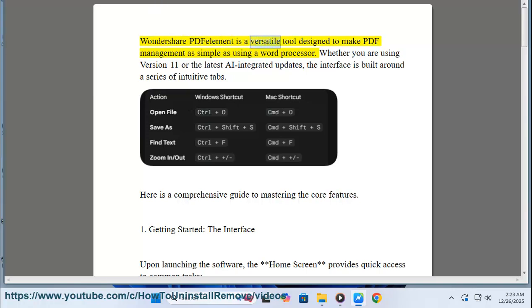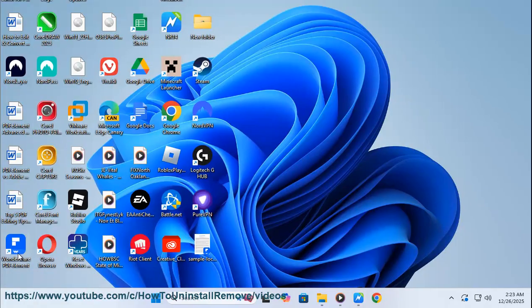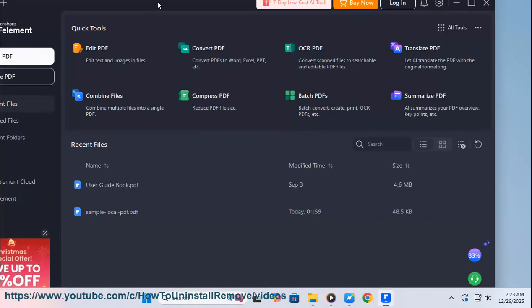Wondershare PDFelement is a versatile tool designed to make PDF management as simple as using a word processor. Whether you are using version 11 or the latest AI-integrated updates, the interface is built around a series of intuitive tabs. Here is a comprehensive guide to mastering the core features.